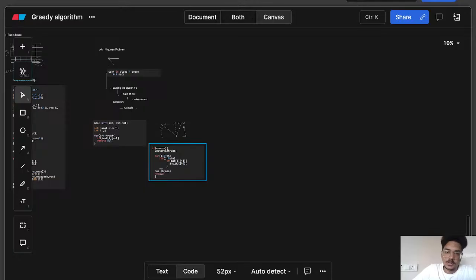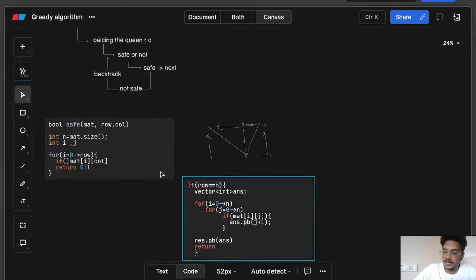So we have solved the n queen problem. After that we come to the subset problem, and n queen is also a similar backtracking problem. So see the subset problem.